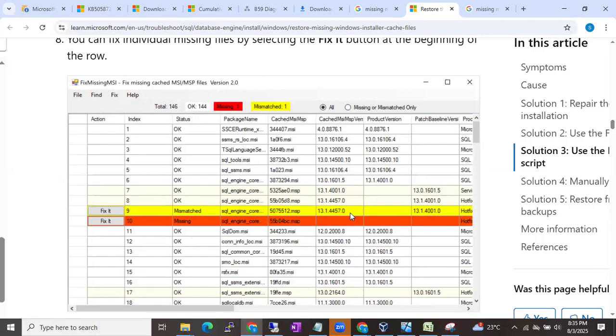Generally, sometimes we will get missing MSI and MSP file errors. Some interviewers will ask, why didn't you check it before patching itself? Sometimes they will wait for this answer, because they know that this is the scenario. Patching can fail due to missing MSI and MSP files.